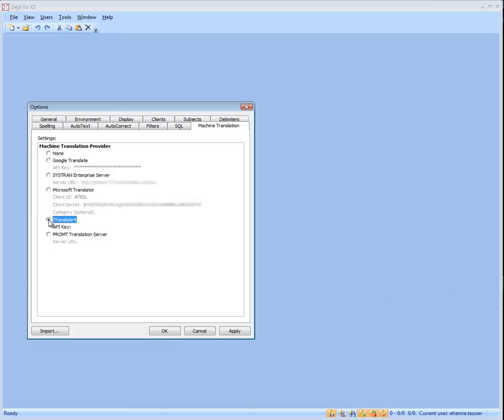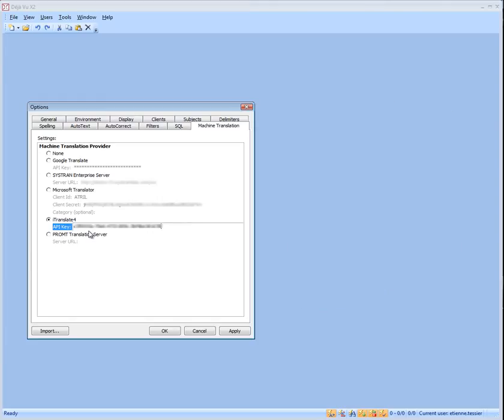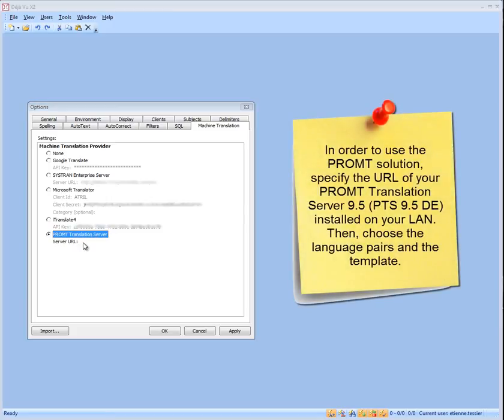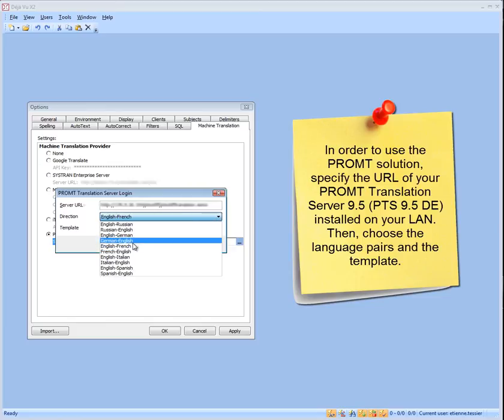In order to use the iTranslate4 solution, create an account on itranslate4.eu and order an API key. There are several offers, starting with 1 million characters for €7. In order to use the ProMT solution, specify the URL of your ProMT Translation Server 9.5 installed on your LAN. Then, choose the language pairs and the template.